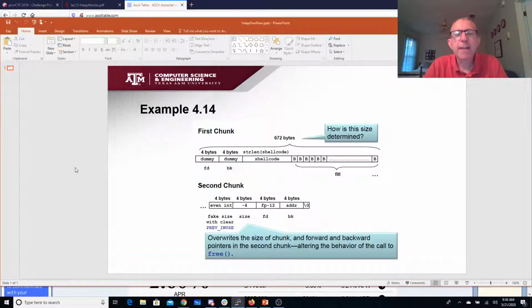So again, the key thing that we did here was we overflowed the first chunk, we overwrote the second chunk, and we made this really a third chunk. The reason we overlapped the third chunk on top of the second chunk is so we didn't have to worry about null bytes. So we just did this negative size. It also helps us if our overflow can't be very long.